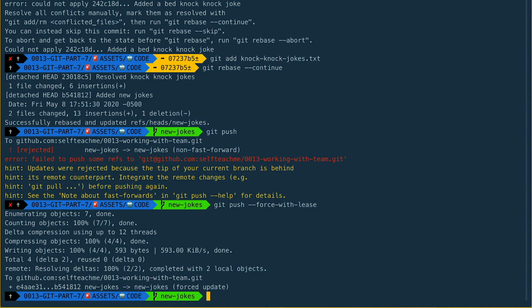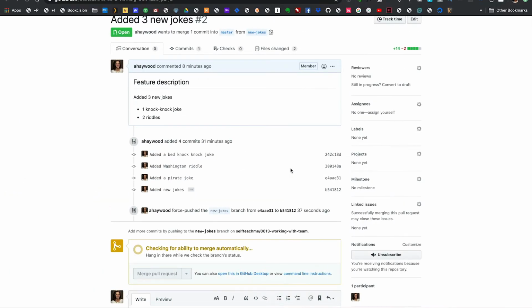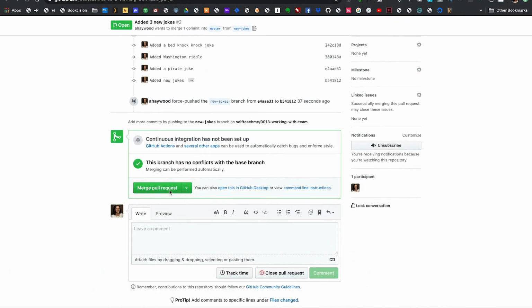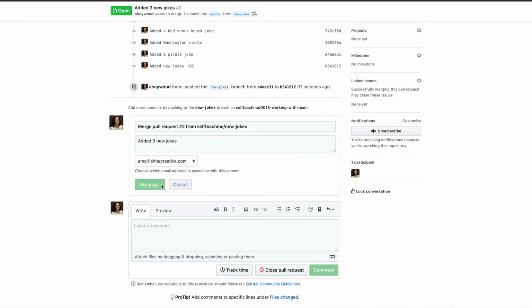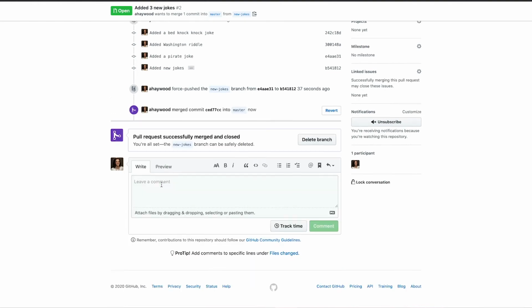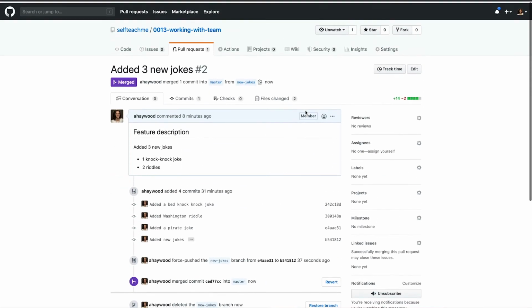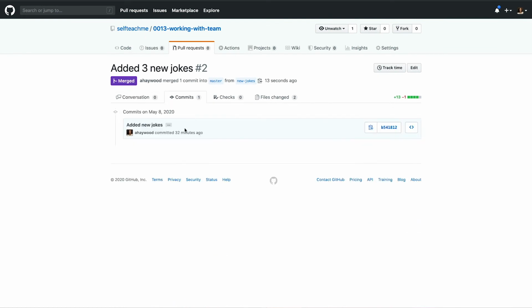Great, it went through. Now we can go back over to GitHub and click the merge pull request button. I'm gonna confirm the merge and delete the branch. And then just for good measure, if we click on the commits tab, you'll see that there's only one commit and this is our squashed commit.